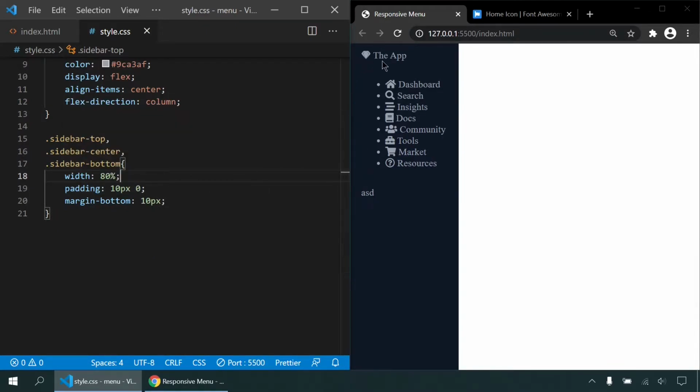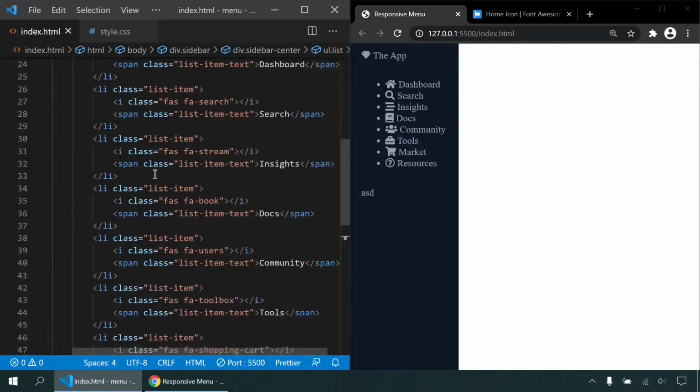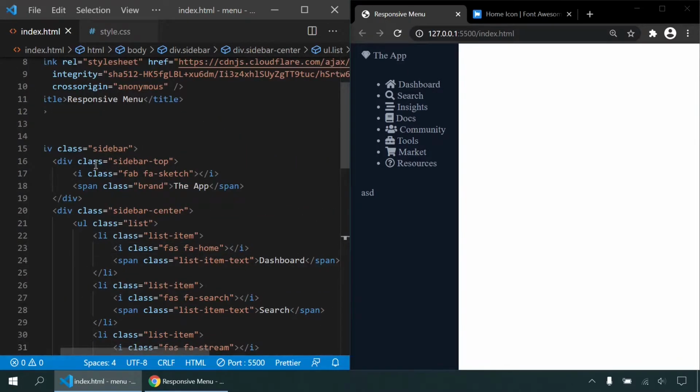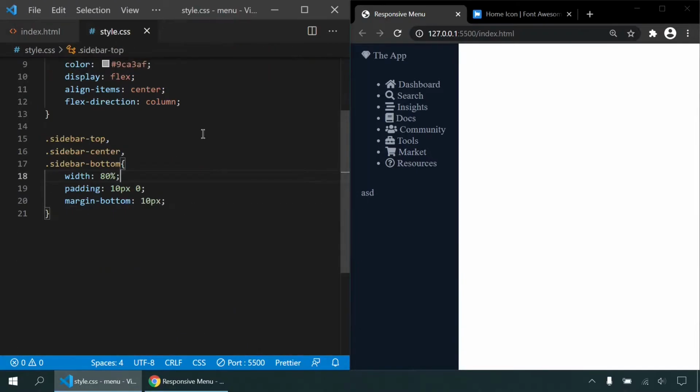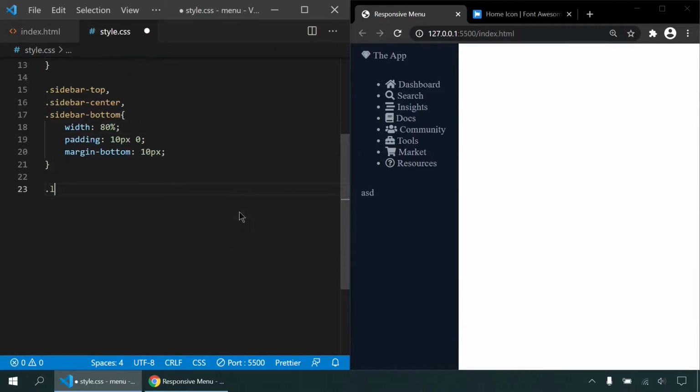For this logo and text, did we give some classes? Okay, no. So I will say here logo, and we have brand here. Okay. And for this logo, I will say font size 24 pixels, not style, size.